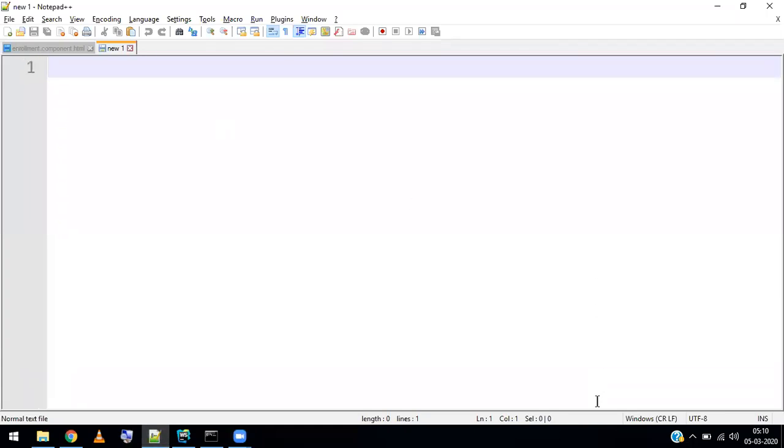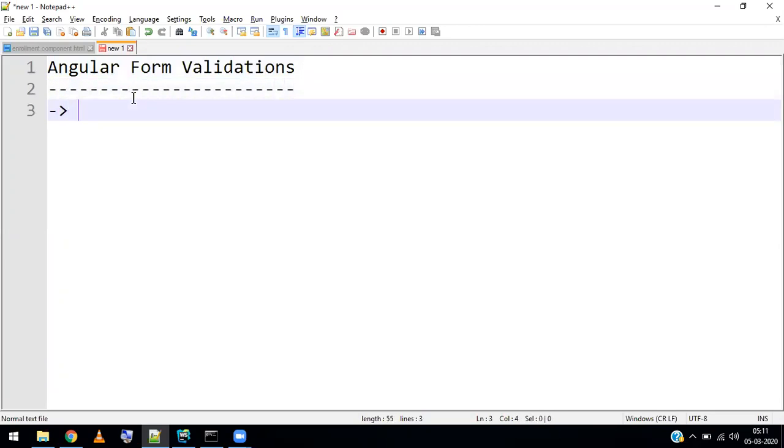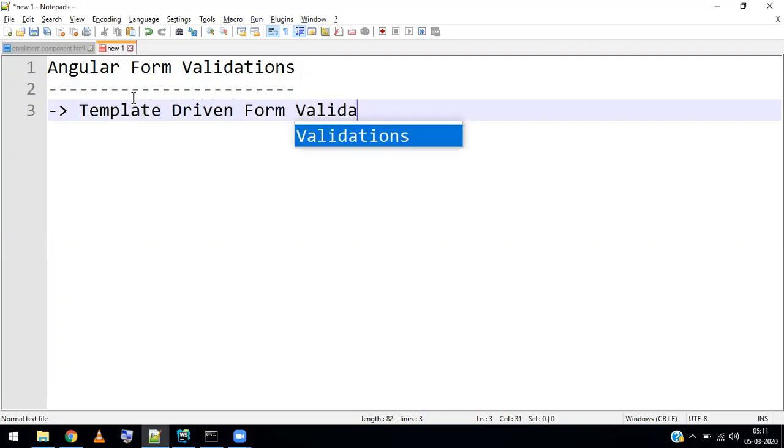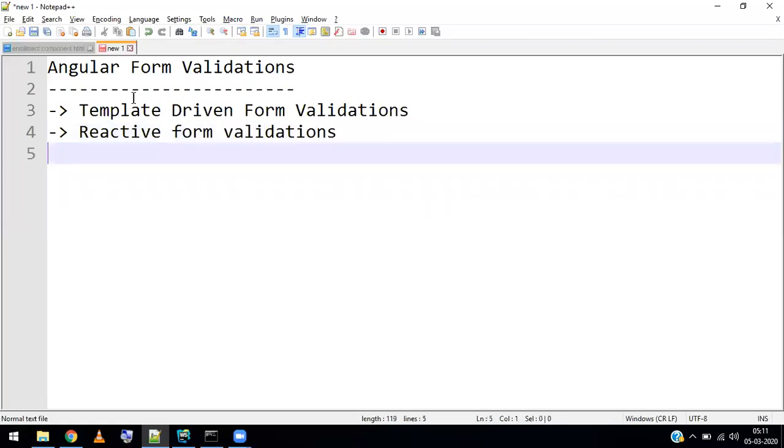Let me open a notepad. In this, we are going to discuss Angular form validations. We can perform form validation in two ways. One is template-driven form validation, and the other one is reactive form validation.